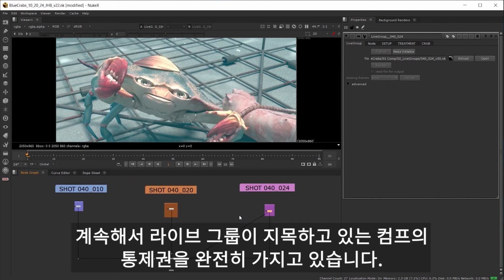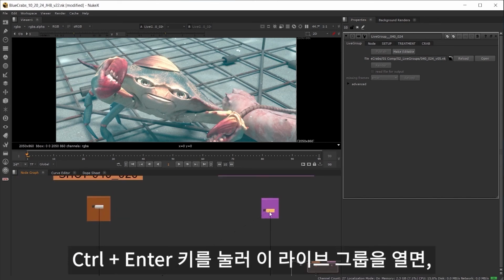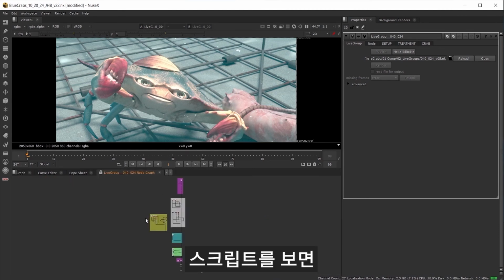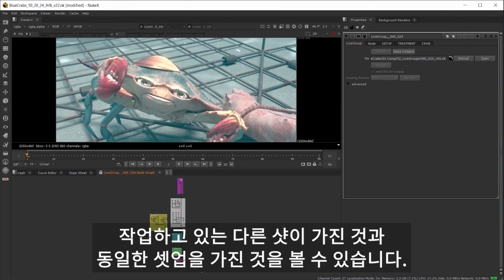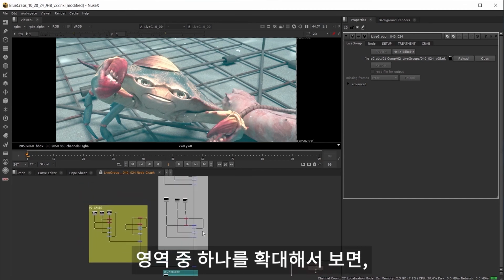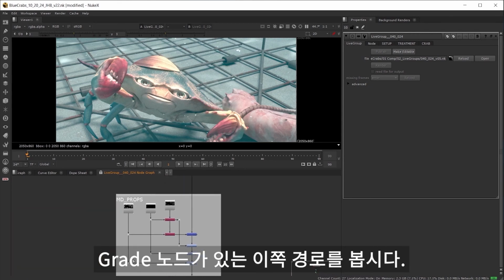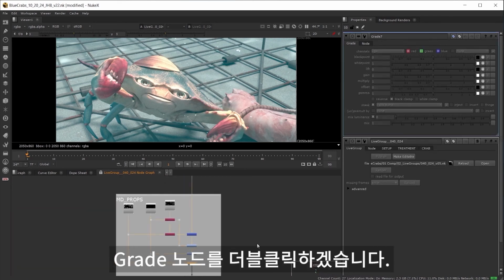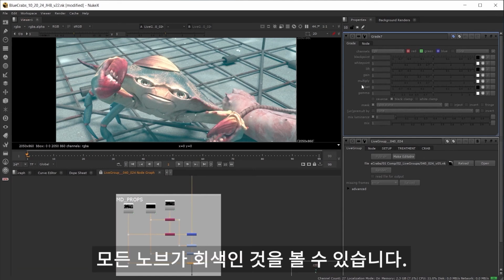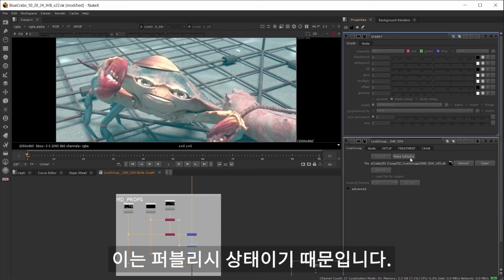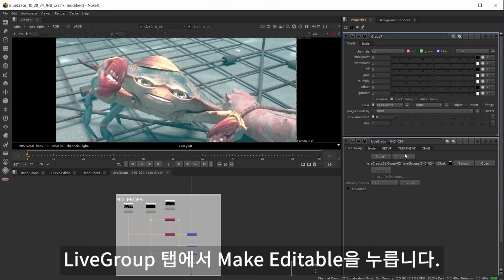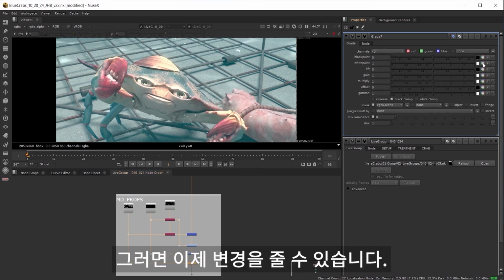So if we open up this live group hitting Control Enter, looking at this script, we can see it's got the same setup as the other shot that we were working on has. And if we just come in and focus on one of these areas, so let's say these passes here with the crate. So I'm going to double click on the grade, but you can see that all of the knobs are grayed out. So this is because this is published. So on the live group, we hit Make Editable, and then we can go in and make some changes.